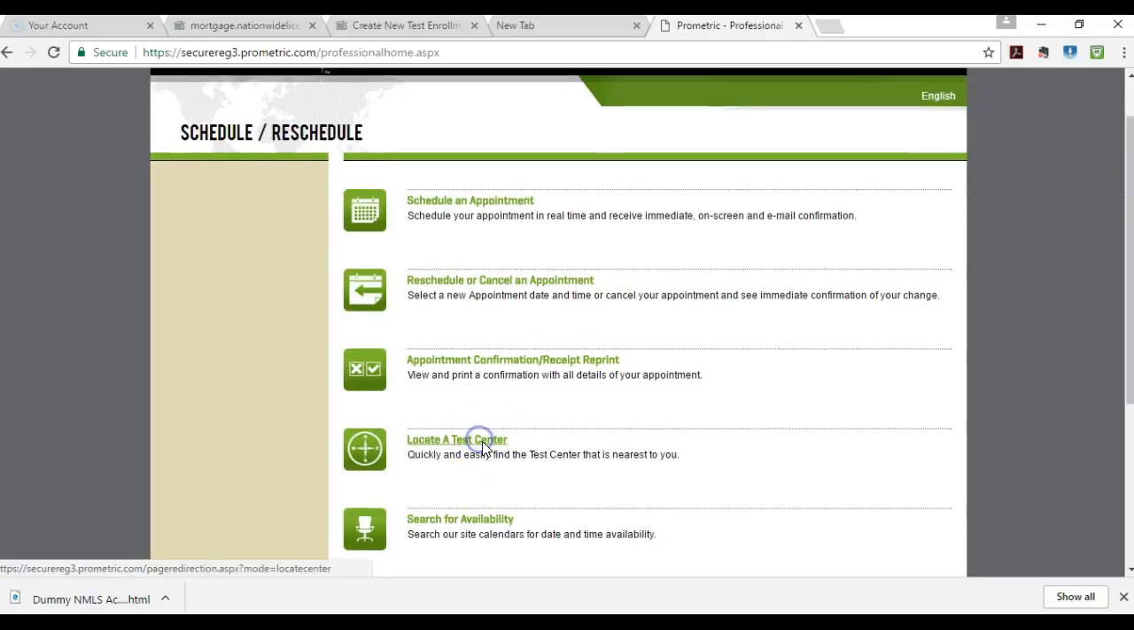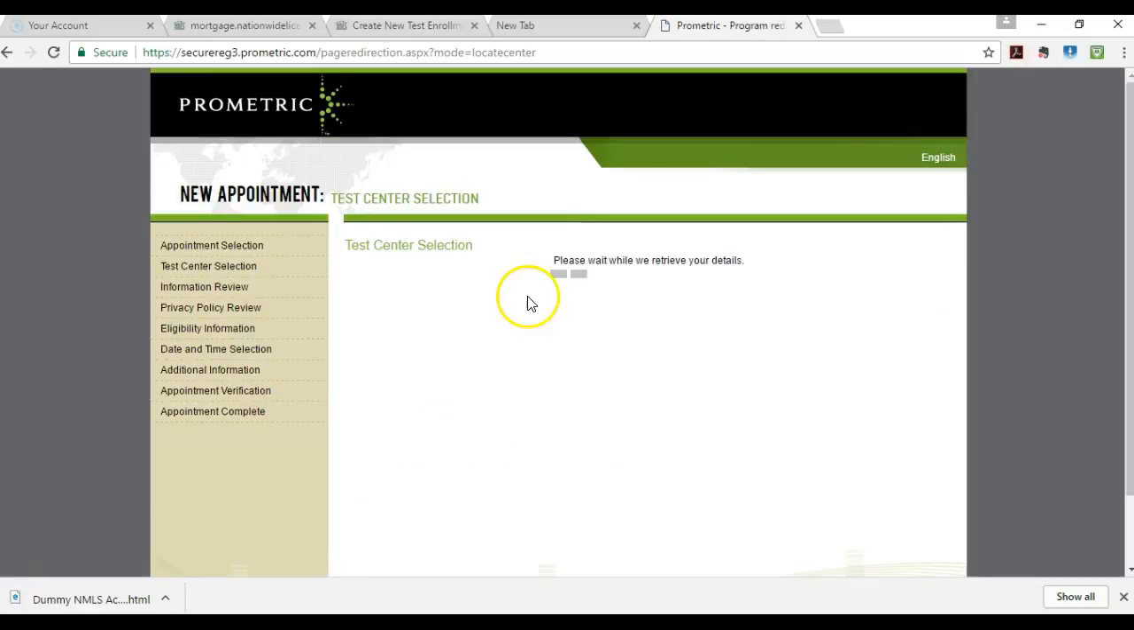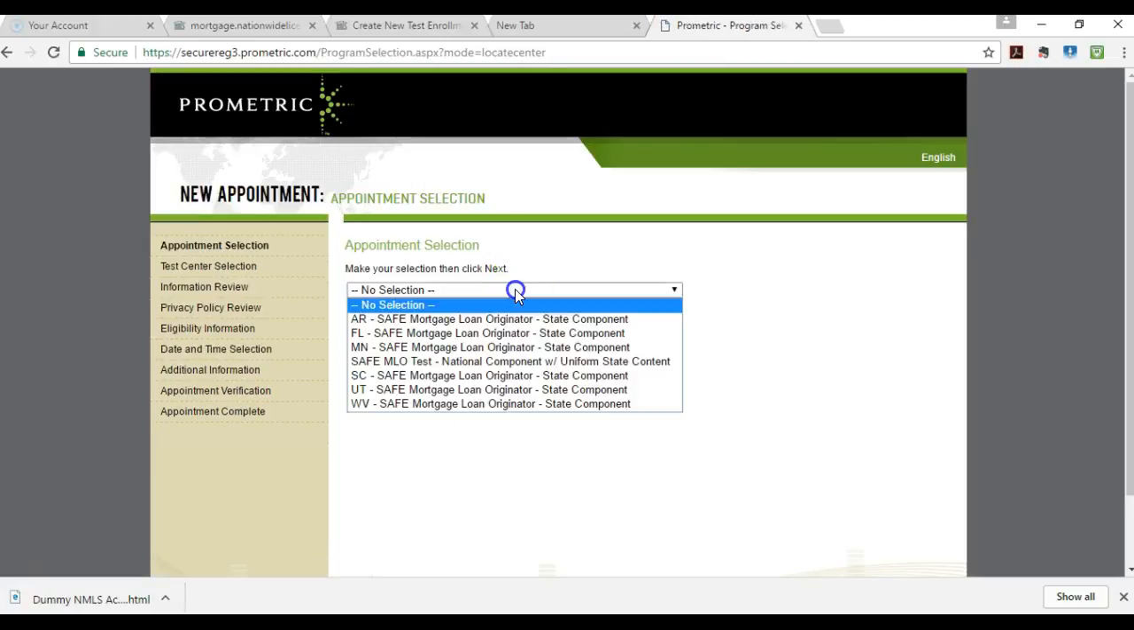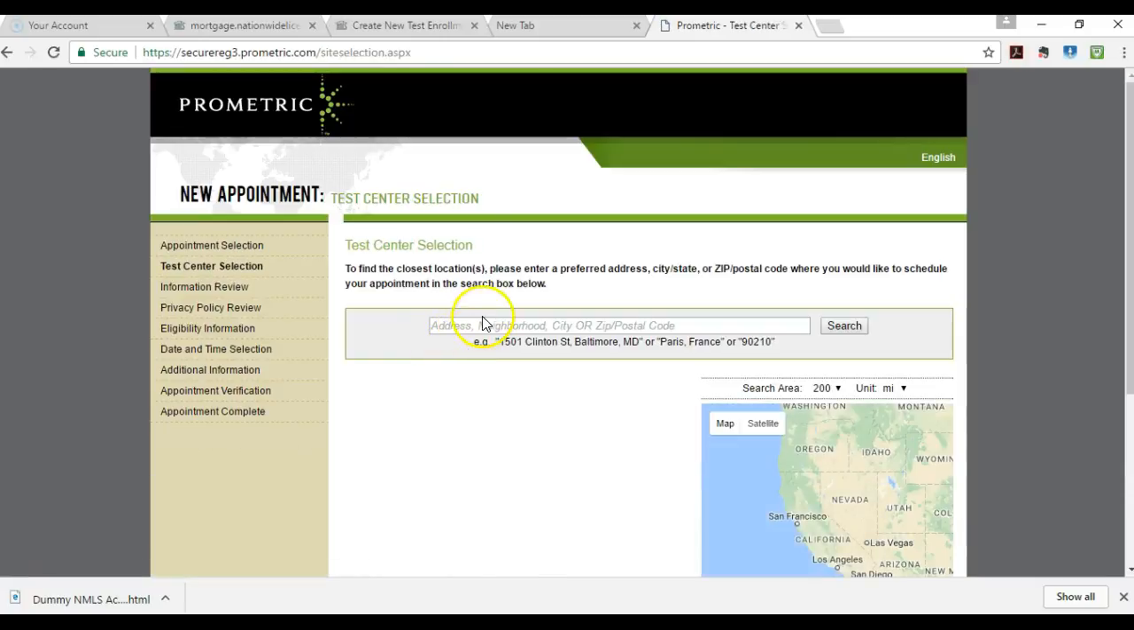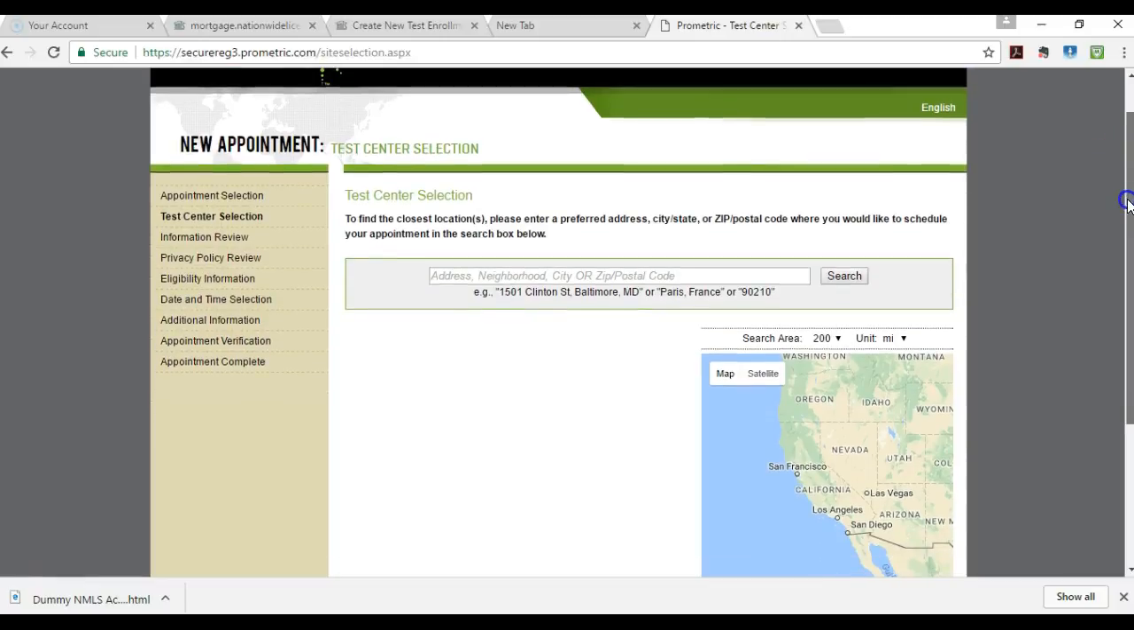So again, here you can schedule your appointment, reschedule your appointment, confirm your appointment, whatever it is that you need to actually do. Now, I tell people to go put in the zip code, and it will show you all of the zip codes for the testing centers that are near you. But again, we're going to take the national component with Safe Test. You're going to go onto the NMLS website first. You have to pay, and once you pay, it will let you come through the Prometrics site.